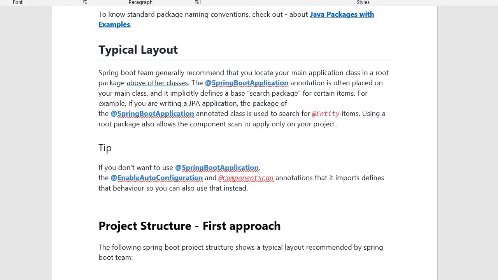Tip: if you don't want to use the @SpringBootApplication annotation, the @EnableAutoConfiguration and @ComponentScan annotations that it imports define the behavior, so you can also use those instead.